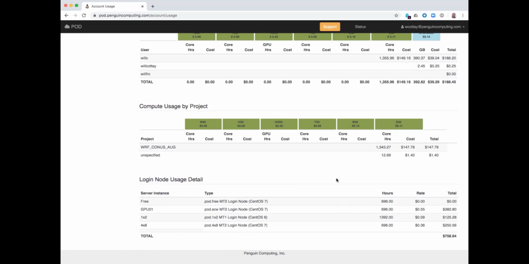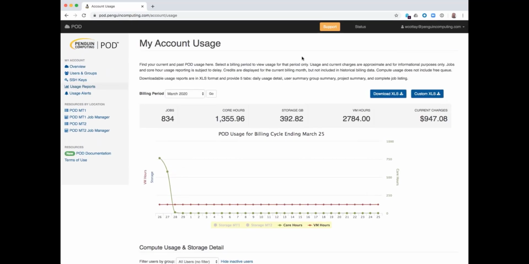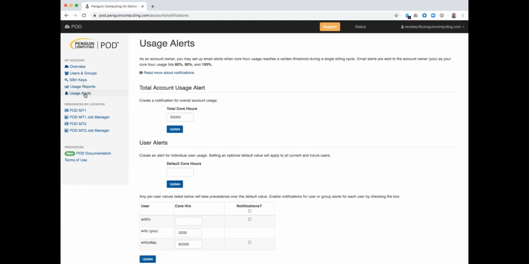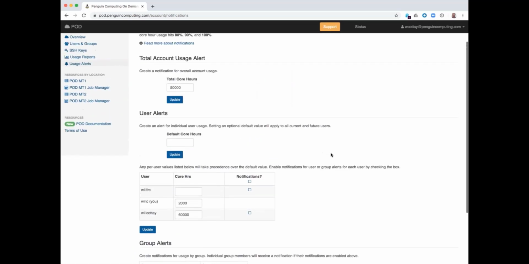And I can also see what my login node detail is. I used quite a few VMs last month, chargeable VMs. I can download a custom Excel spreadsheet or just hit the button to get one for a month. You can also manage your usage. So you can set up usage alerts so that if you or one of your users hits or comes close to a threshold, you'll get an email alert that tells you that you have gotten close to that threshold. You can optionally have your users notified, and you can also do it by group if you want to.